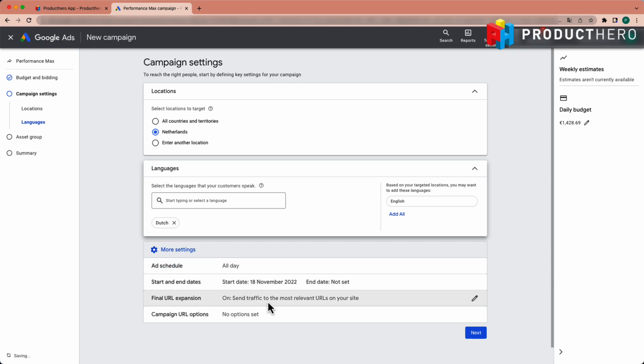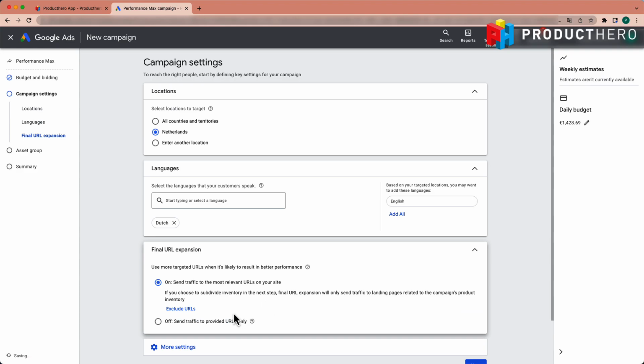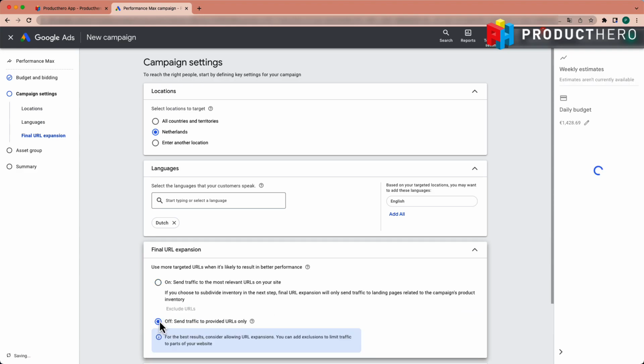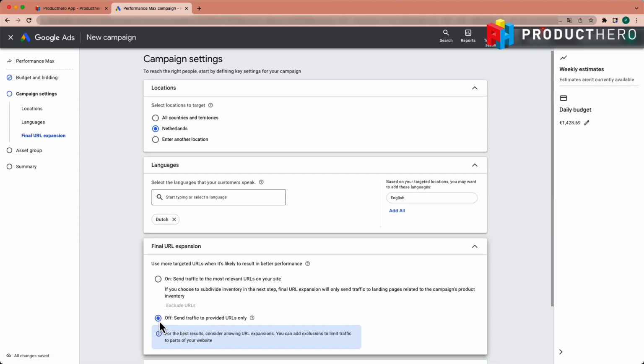By clicking on More settings, the final URL expansion tab opens. This is a very important setting if you want to have control over the landing pages you target within your Performance Max campaign. If you have this setting turned on while using the Producthero Labelizer, a part of the budget can be allocated to pages which are not related to your heroes, sidekicks, villains, or zombies. The pages that could be targeted are, for example, category pages, your homepage, your blog, contact page, etc. For most advertisers, we would recommend turning this setting off.